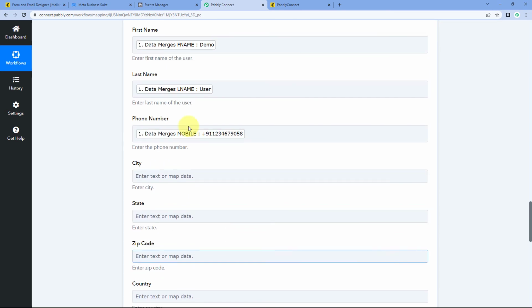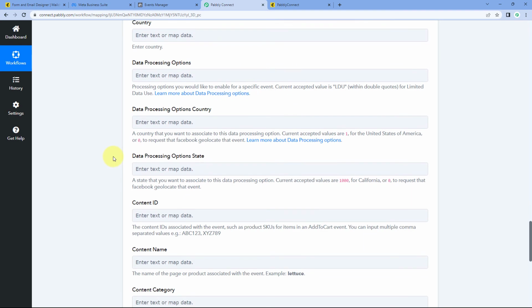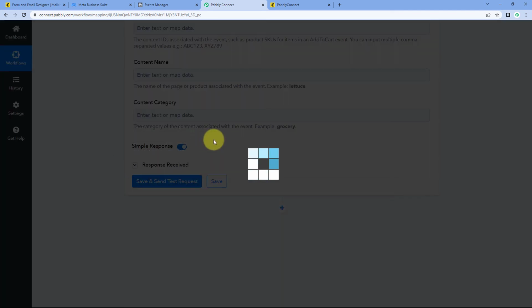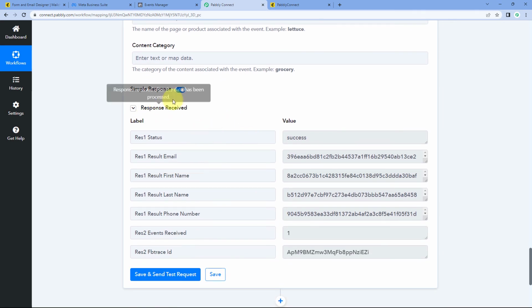And after entering all of these details and mapping all the required data of the new lead, the new subscriber which we have received from Mailchimp, what we have to do, we just have to click on this Save and Send Test Request button. After clicking on Save and Send Test Request, here you can see that we have received some response. And this response seems to be a positive response to us.